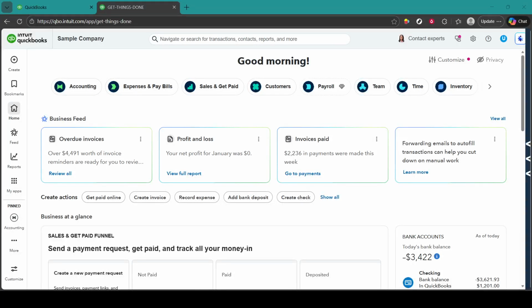In today's video, I'm going to teach you how to mark expenses billable and invoice them to a customer in QuickBooks Online. This is ideal when you cover costs on behalf of a customer and want to recover those amounts clearly and accurately on an invoice.